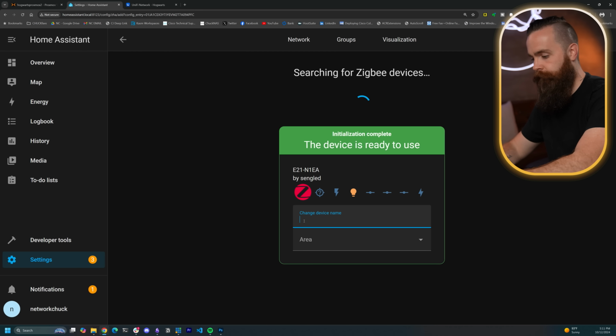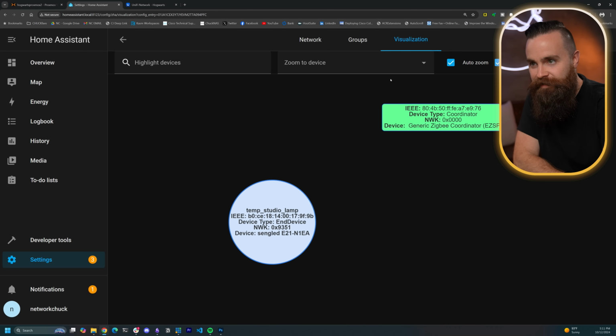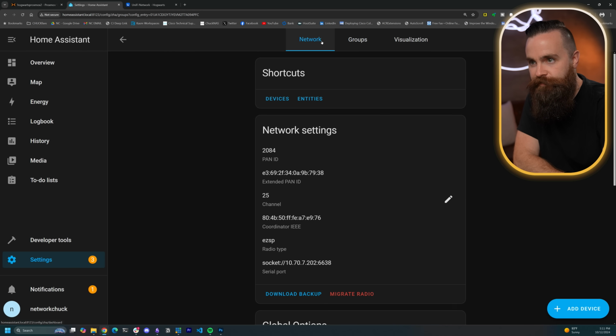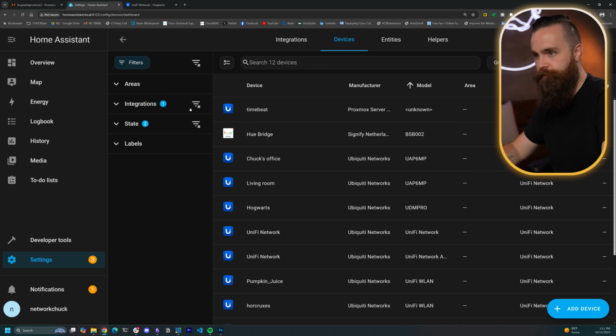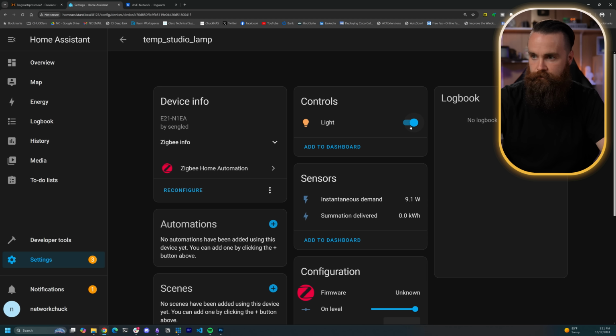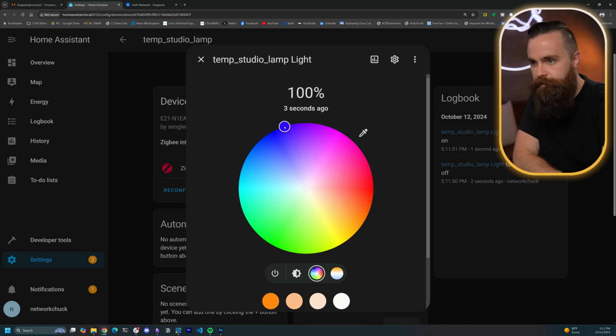Call it Temp Studio Lamp. And that's it. We can do a visualization, see our Zigbee stuff, if we had groupings. And now if I go to devices, I can search for that device. Let me clear my filters. Temp, there he is. Turn it off, back on. Does it have color? Oh, it does. Blue, red. It's like, that was so fast. And that's all happening local. Nothing crazy going out to the interwebs.